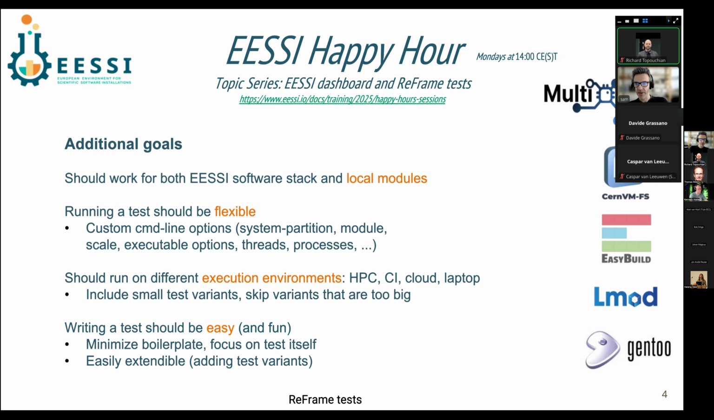And then the final goal is that writing a test should be easy and fun. We should try to hide as much boilerplate as possible so you can focus on the test itself, and also make it easy to extend the test to more variants, to different ways of execution and so on.